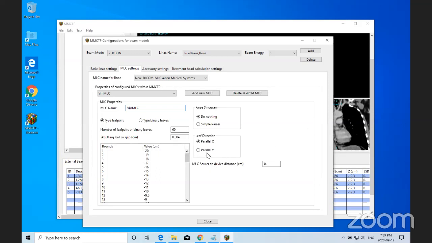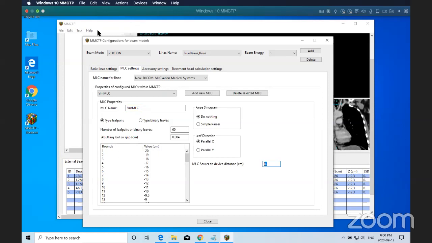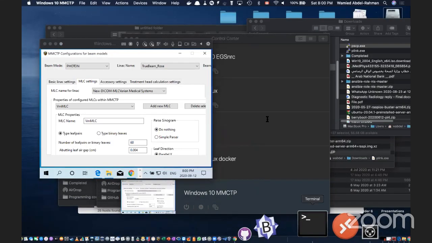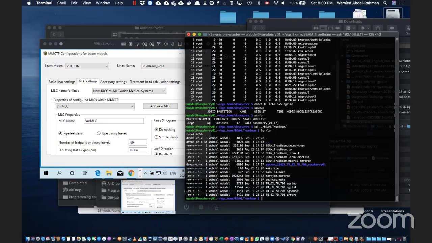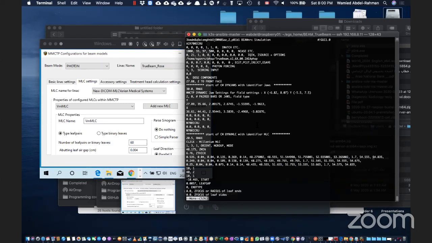And the other aspect you might want to include is the MLC source to. Yes, this is zero. This is something we need to grab. Okay, where is that? So let's open this, a typical input file. I'm reading this from the text file, but if you're going to do it from the BEAM GUI, you should have the location of the MLC. So here, a dynamic MLC, this is where it is, 48.175.